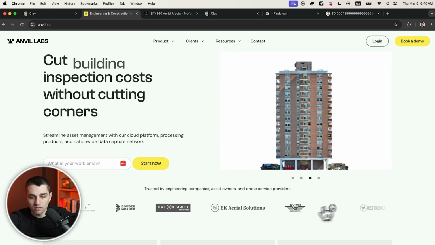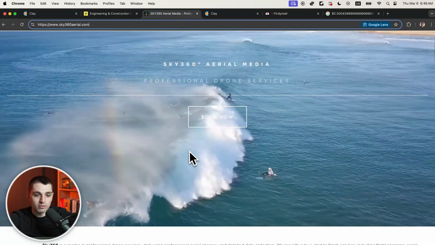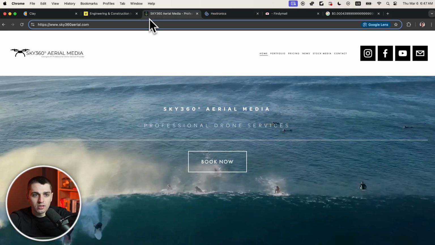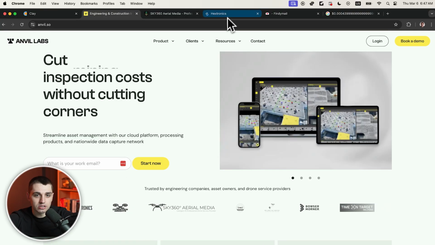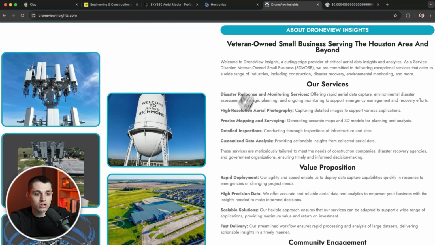And so let's say for one of them, example is Sky360 Aerial. We can get to their website here. Let's say another one is Hextronics. So let's go ahead and look up Hextronics to get their website. Then let's say I just want to grab one more. Like for example, let's say Drone View Insights right here. So I'm going to look up Drone View Insights. I've got 3 good customers here where I want to potentially find lookalike companies for.